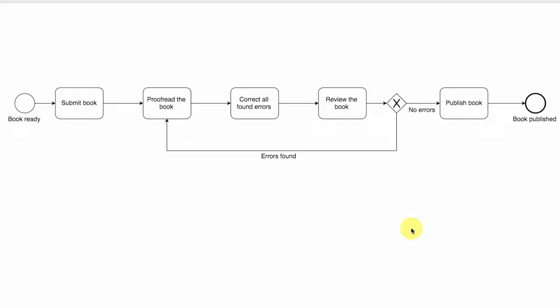So here we have another example of how to use an XOR split gateway. This is not the only loop engine in BPMN, there are a lot more, but this is the simplest one, and it is still used quite a lot because of its simplicity.